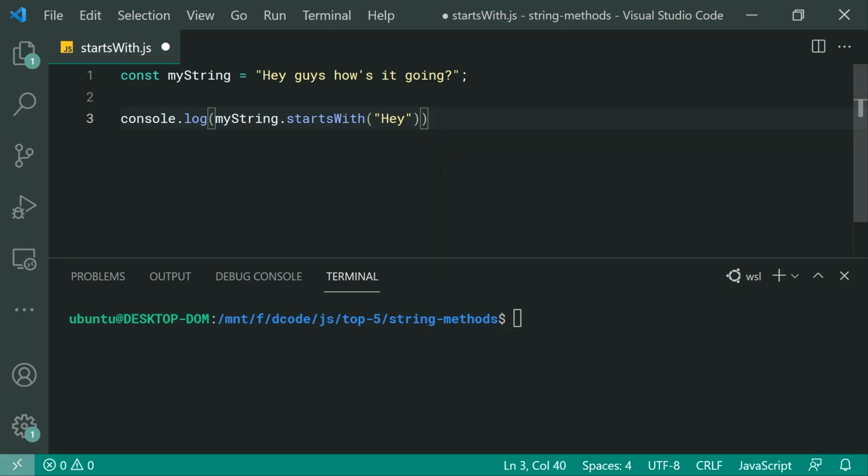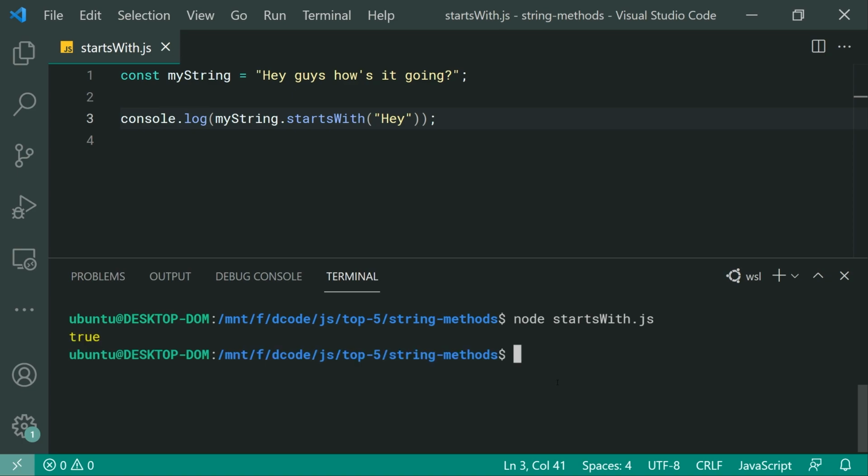So of course, hey. If I was to now save this and go down in the console and I run my script, we can see that we get true right down there. This is going to be case sensitive, which means if I then replace this capital H with a lowercase h, save it, do it again, we now get false.